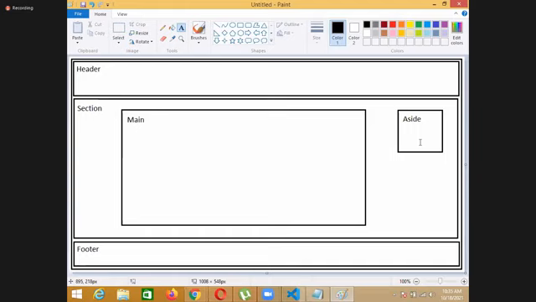What will it be? Ads, advertisements. Advertisements are not related to our website, but we keep them in our website. The content which is not related to our website, we call it aside. Aside is an area where we keep the content that is not related to our website. First we need to understand the purpose.